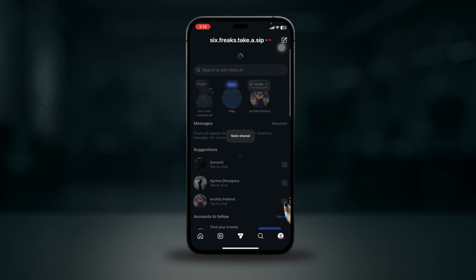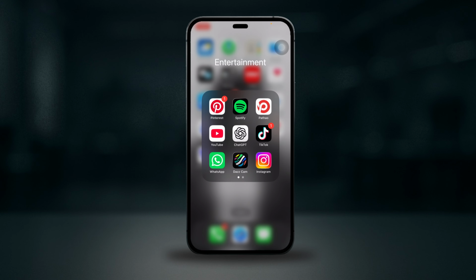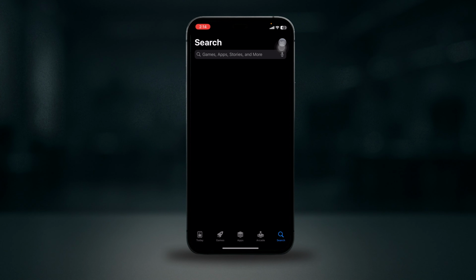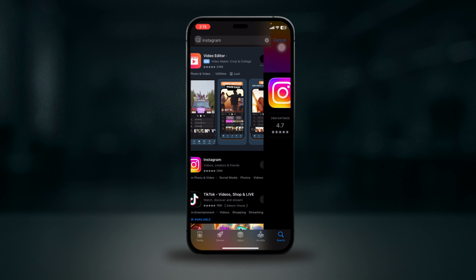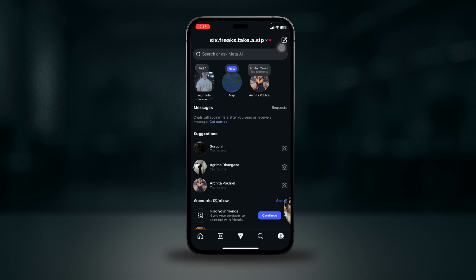If you do not see the option update in your phone right now, go to your app store or your play store and then search for Instagram and update your app to the latest version and it will give you the notes update. This is how you can use the new GIF option in the Instagram app.